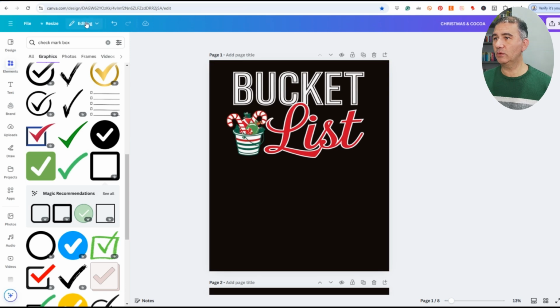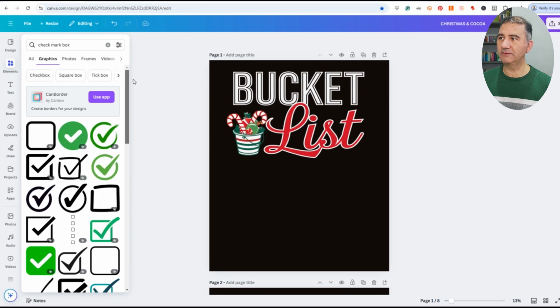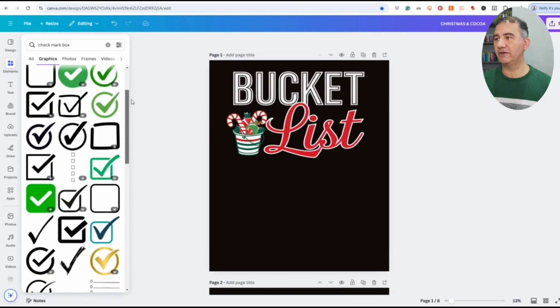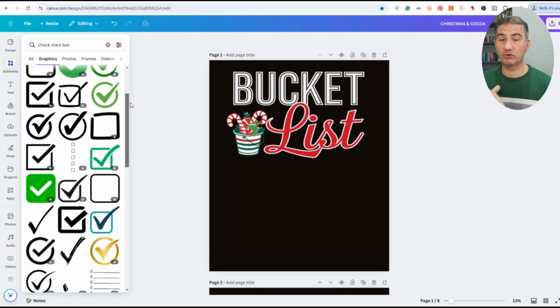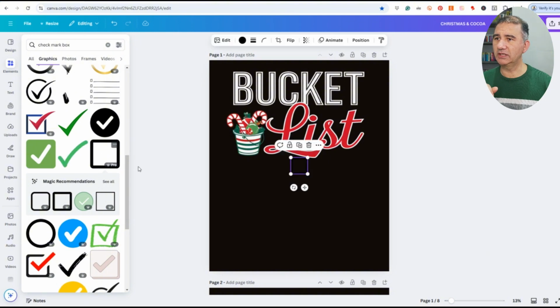Okay, so now the next thing we want to do is bring in the checkmark squares. As you can see, I already went ahead and did that. What I did was I clicked on elements. In the search field, I typed in checkmark box, and obviously Canva came back to me with all of the various checkmark boxes, empty or otherwise, that are on offer for me to use. So I went ahead and chose this one over here, this squarish one. So I'm going to click on that.